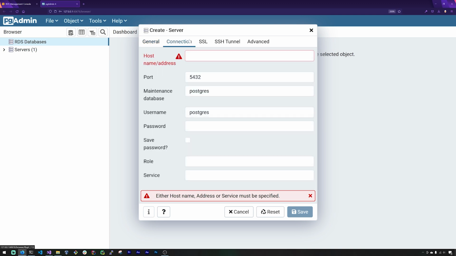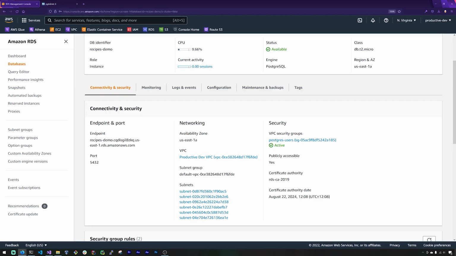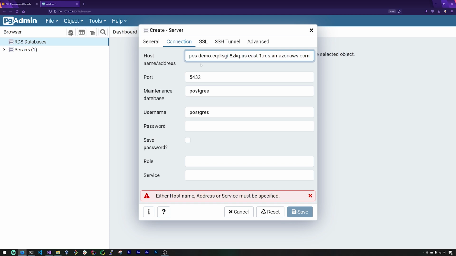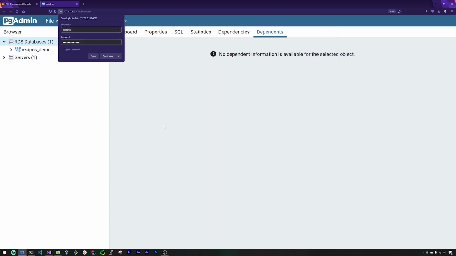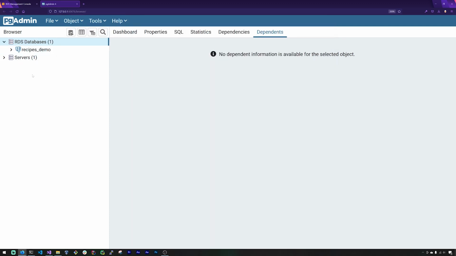And then under connection, we need to provide a host. So we're going to come back and grab the endpoint from RDS. We'll paste that here, and then again, our username and password. And I'll click save. So now we're actually going to be connected to our recipes demo database.